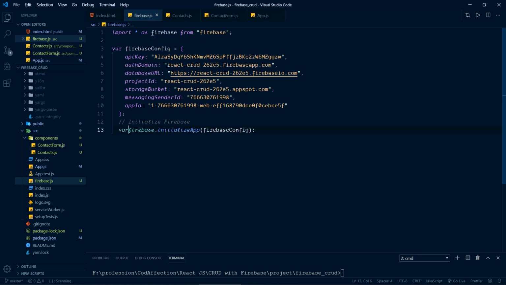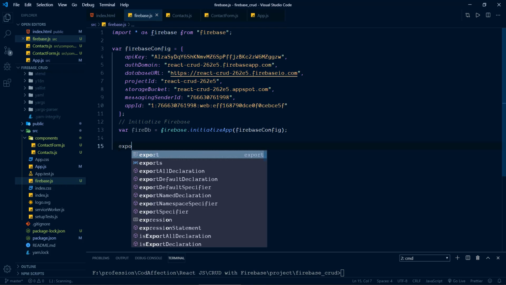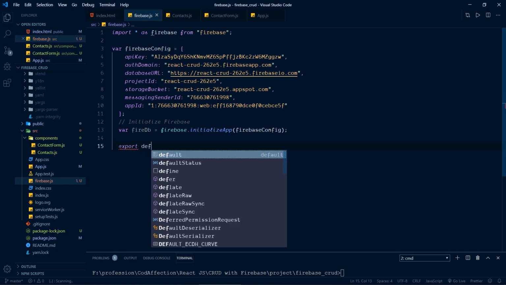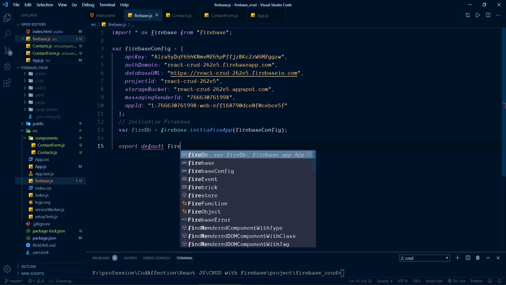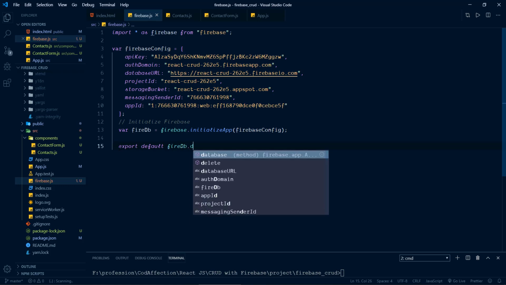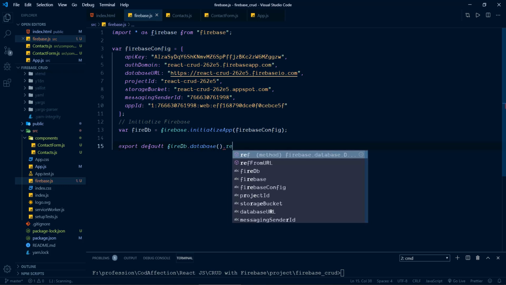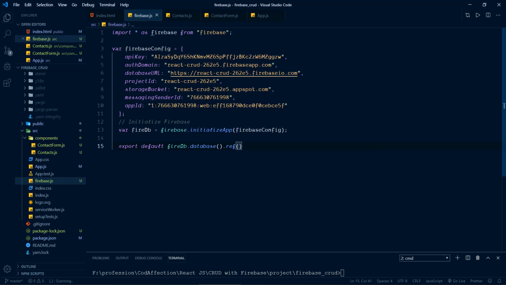Now let me save that object in a variable firedb. We need this object to make reference into our Firebase DB. And finally, from this file, we are going to export the reference. For that, we can do this: firedb.database function can be called. And finally, we need to call this reference. So from this file, we have exported the database reference.